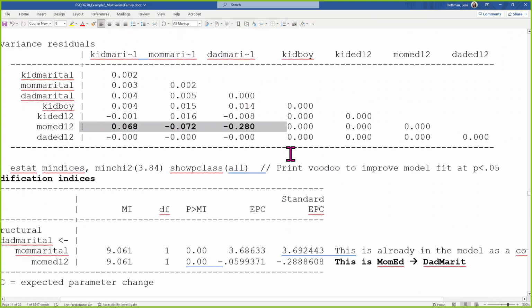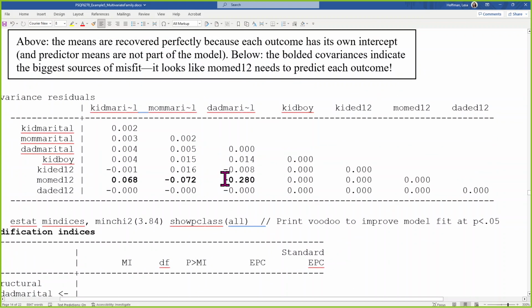In particular, there is a negative relationship between dad marital and mom ed that's not adequately recreated. So the negative residual means that it's a negative relationship. That's because this one's not in there. Likewise, mom ed does not predict kid marital, so that one's missing. But this one actually is in there. The 0.07, mom marital does predict her own scores.